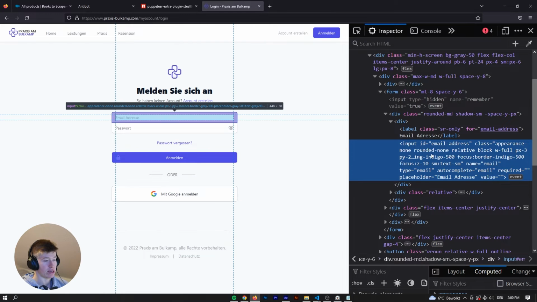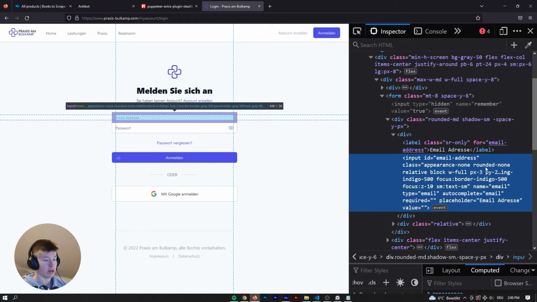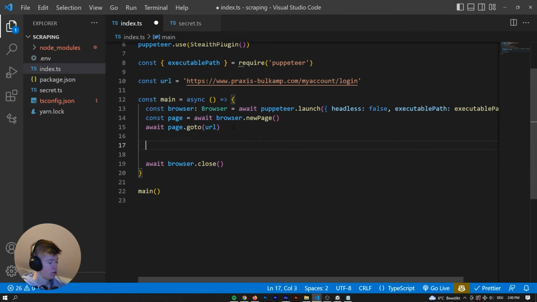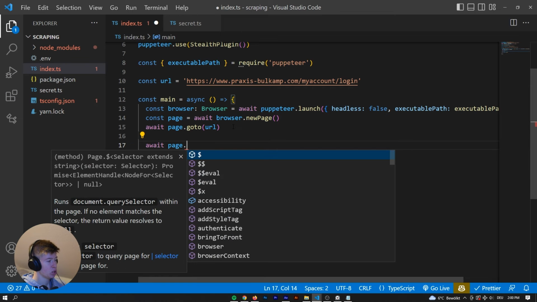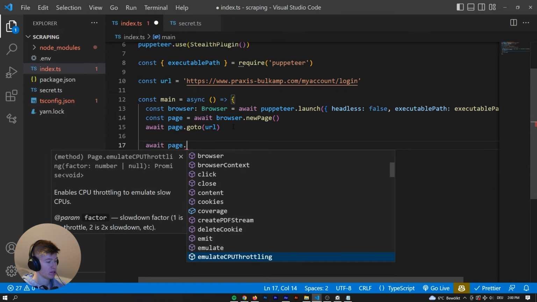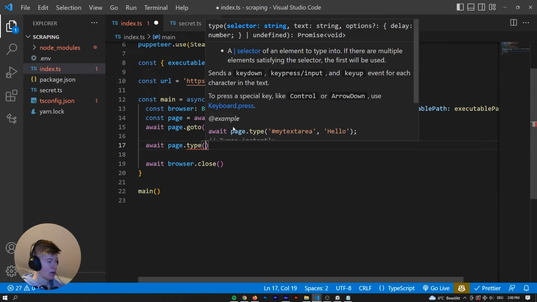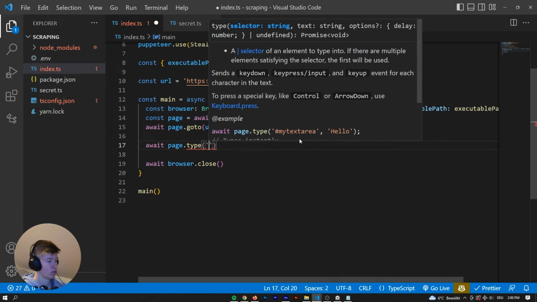Well, the first step is, as always, we need the selector. So as you can see right here, the input has an ID, that's email address. We could also select it through an attribute like the name email right here. But we're just going to use the email address ID. And now here we can say await page, and at the page we have a lot of options that we could use. In this case, we're going to use type. So that is literally typing. As the first argument we're going to pass the selector, then the text that we're going to type.